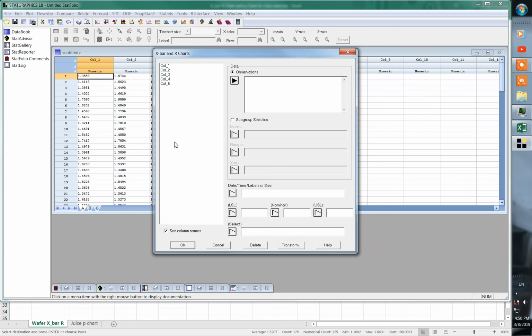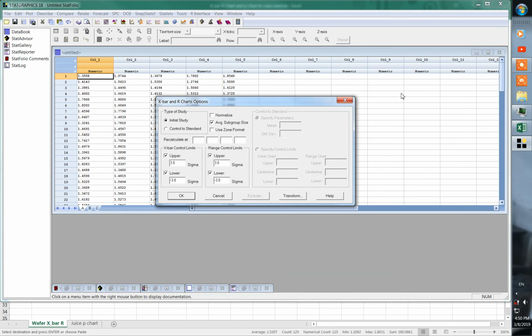Okay, so now we open Statgraphics again. Now we have Statgraphics, and this time we take this column, right? So we make a copy of this column. We say copy, and then now we go to Statgraphics. So this is Statgraphics, and then we can paste, right? So this is the data set.